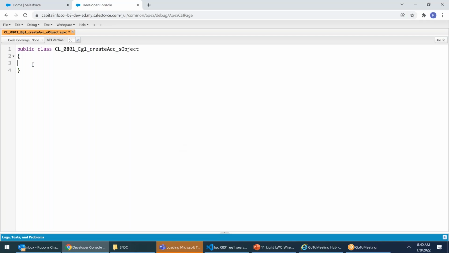Whenever you are writing a server-side controller, you have to use @AuraEnabled. You have to use public. It has to be static. What do you want? A method called string. That means I have to have a return type called string, right? I will say createACC. That's the method name. This method should have return type string. For example, return "hi". Any string has to be returned by this method.